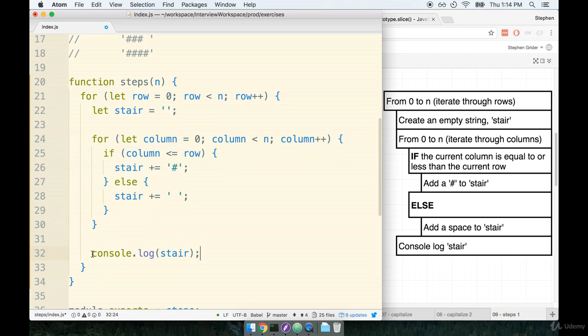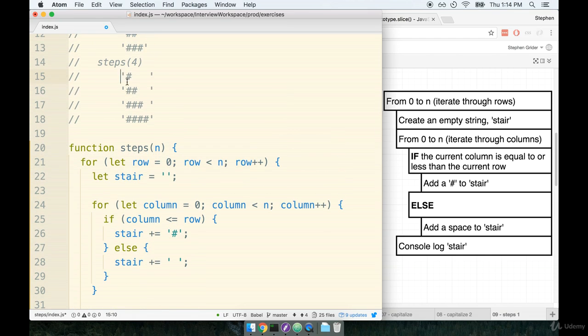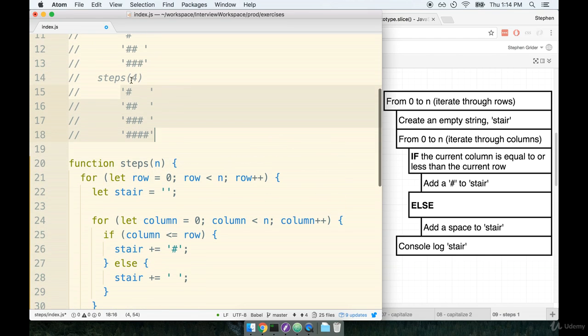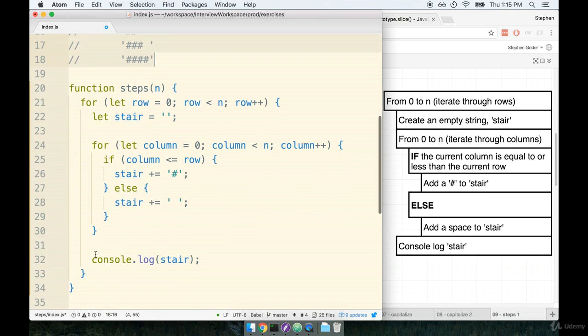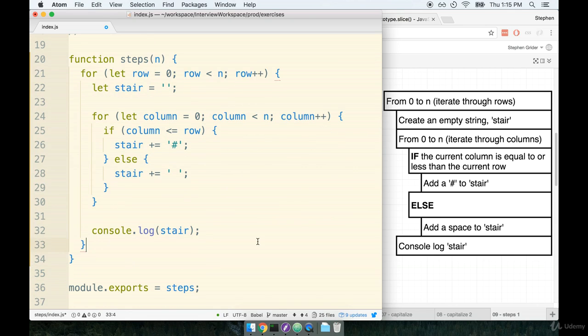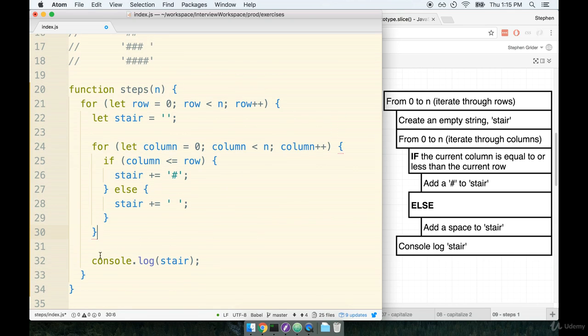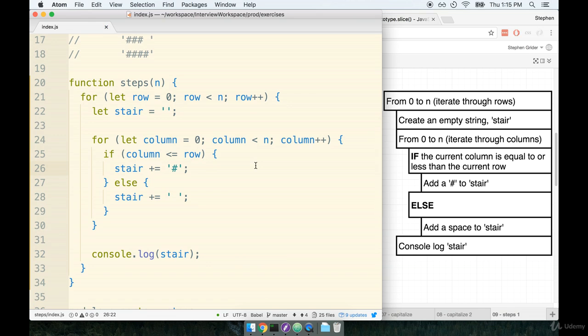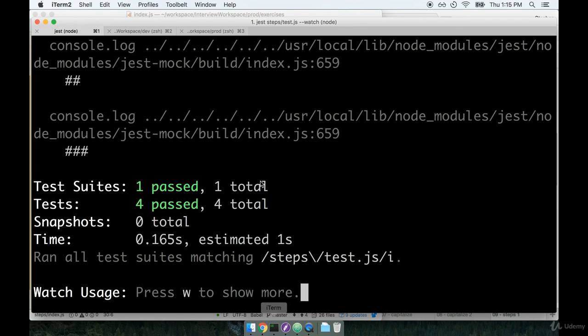Make sure that you are console logging stare still inside of the row for loop, because we want to end up with n number of console logs. Like in the case of passing in 4 here, we want to end up with 4 console logs. So I don't want to put the console log at the very bottom of the function. I want to still be inside of my for loop so that I get one console log for each row that we are attempting to assemble here. Okay, so this looks good. Let's save this. We'll run our tests and see how we're doing.